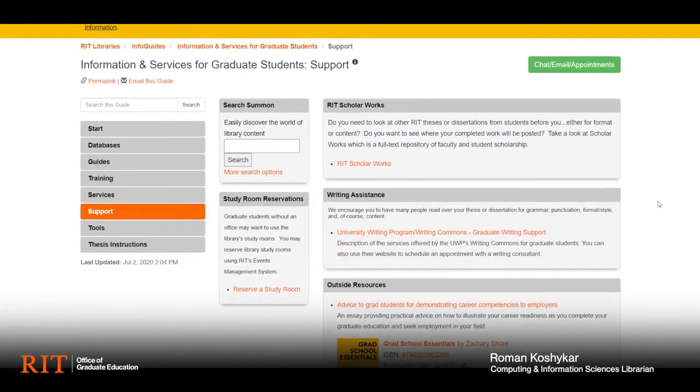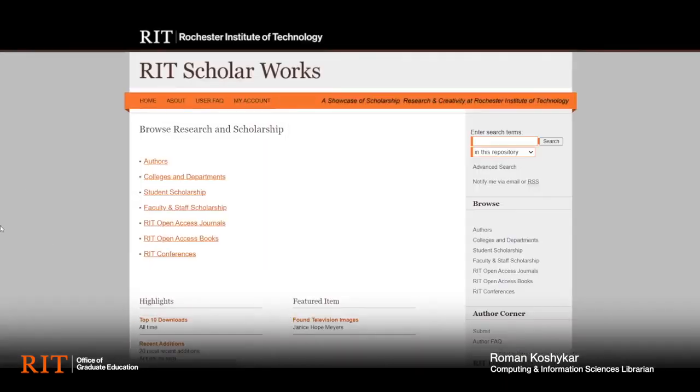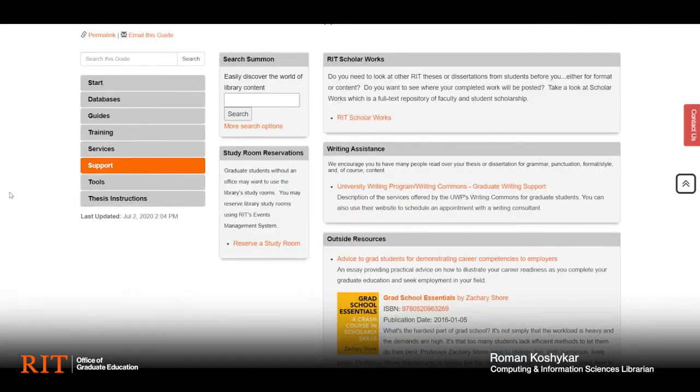And there is also a link to our ScholarWorks digital repository, which houses the final published theses and dissertations written by RIT graduate students. And you can use that to locate theses and dissertations written in the past by students in your own programs.